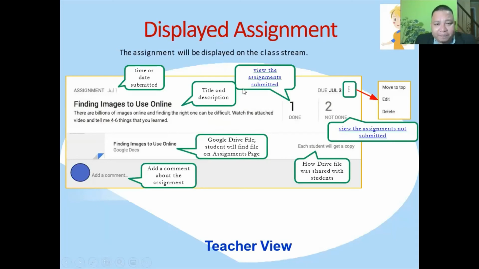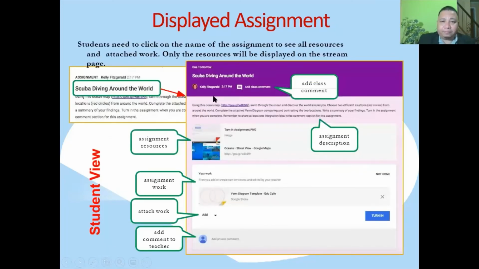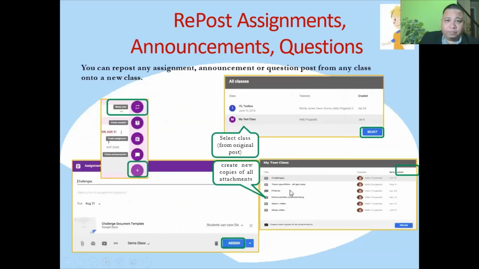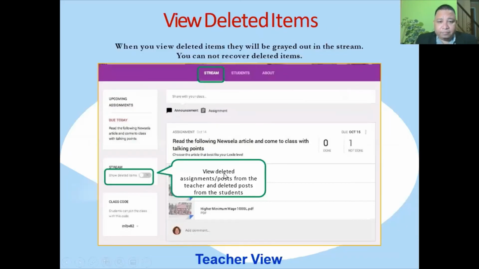And after that, we can display the assignment. So this is now the assignment sources, the assignment work, attach work here, and add comment feature. You can move posts to the top of the stream. You just click this one. And repost assignment, announcement, and questions. You can delete items also. You just click this one.